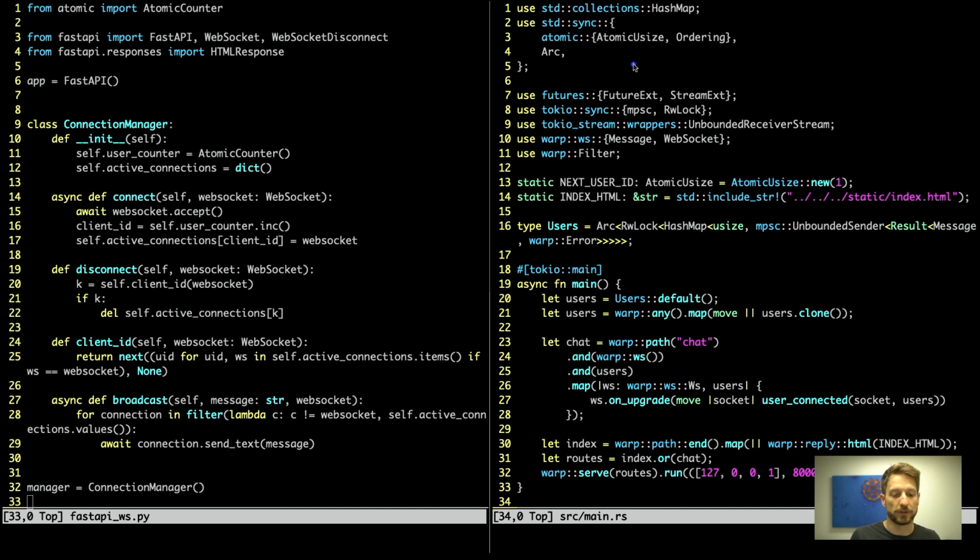The idea, however, you can quickly see is the same. So we are using a hash map as the storage for our users. As you can see here, we have the users type, which is a reference counted read-write lock hash map that holds the senders for messages, and the ID is an atomic usize, so also an atomic counter. We are also serving the JavaScript client, but the actual message passing is way more complicated. So let's jump over to the better view of explaining that one.